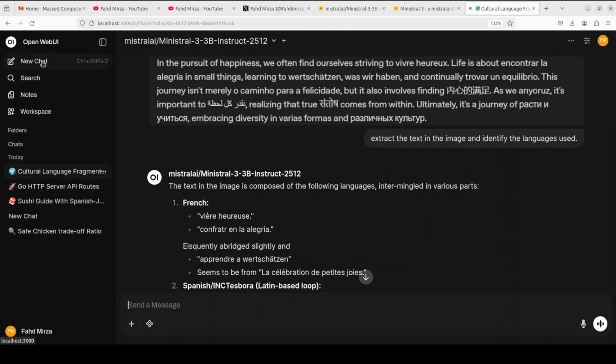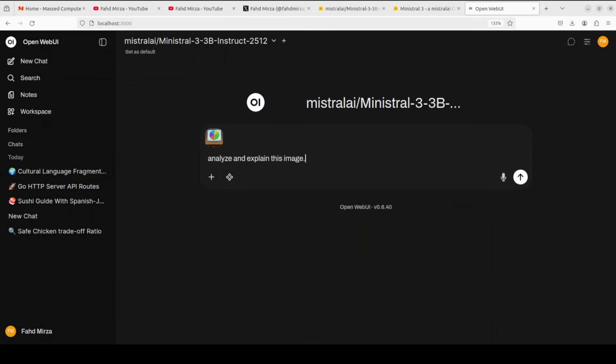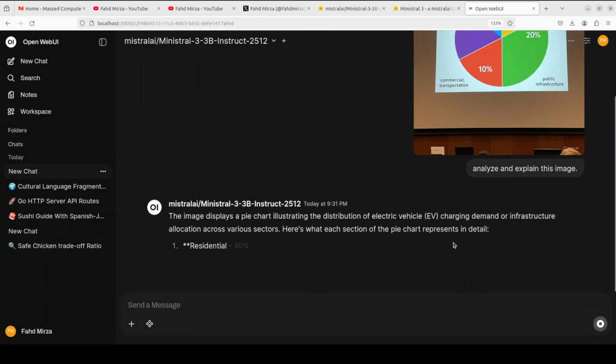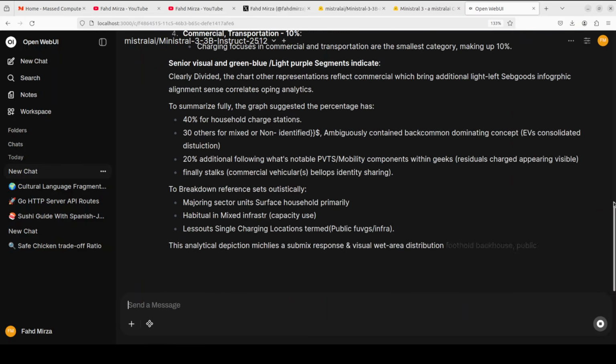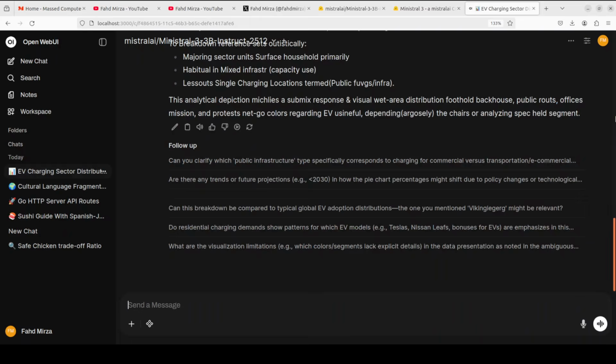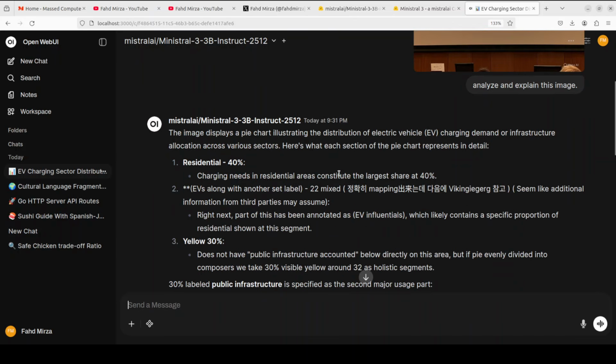Let's try to do some image analysis. So I'm going to give it this chart and I'm asking it to analyze and explain this image. All of these images are AI generated by me, and let it first print, and there you go. So this is the image. There is some commercial, transportation, public infra, and some percentages are there, and it has gone in.